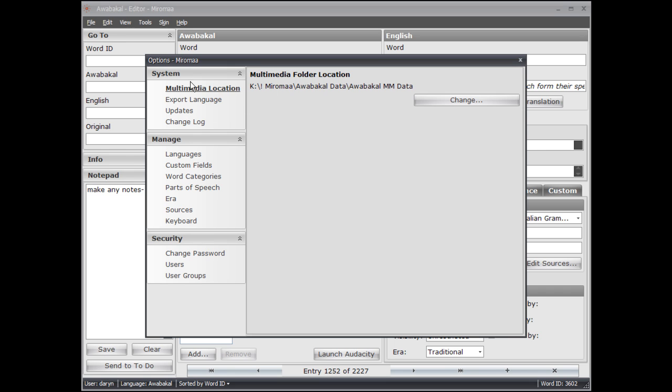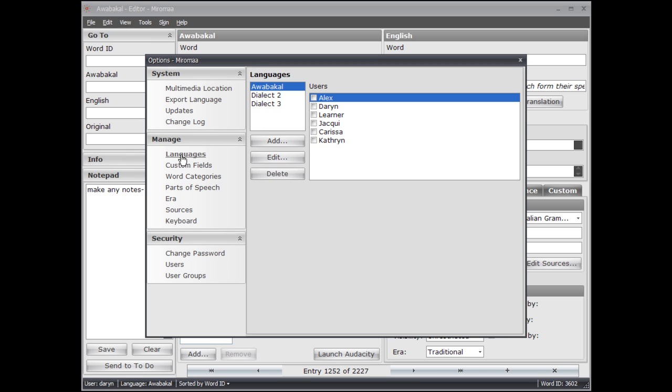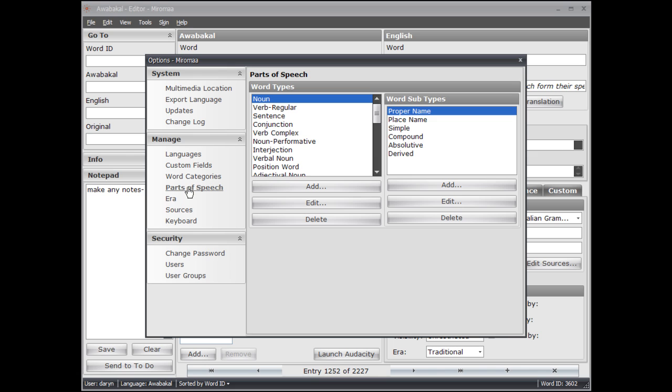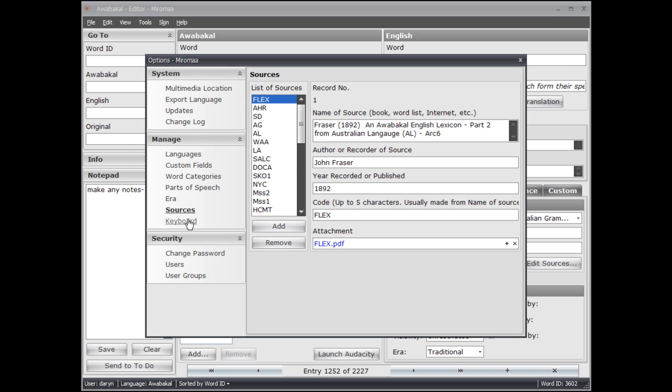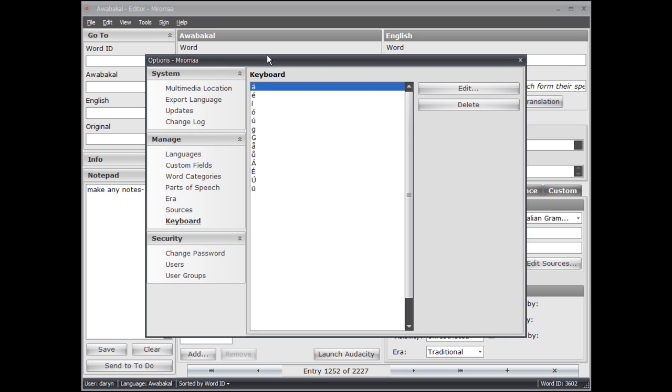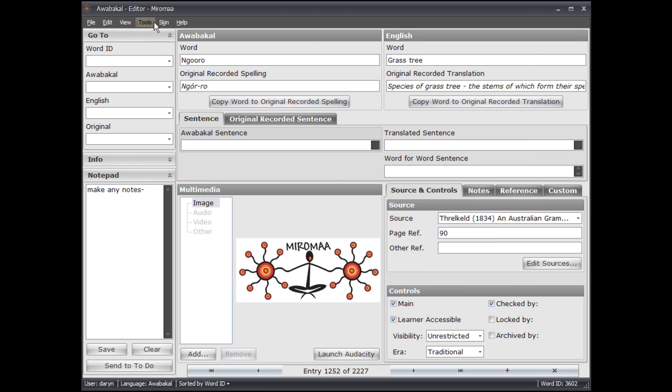Go into the Options area, and here we have all of the options laid out where you can control the system, manage your language, and also control security here. There's a lot of great features, but we've made the screens as easy as possible for you to be able to help you work on your language and get it set up and working as best as it possibly can. That's all I would like to show you in this introduction to Miromaa.